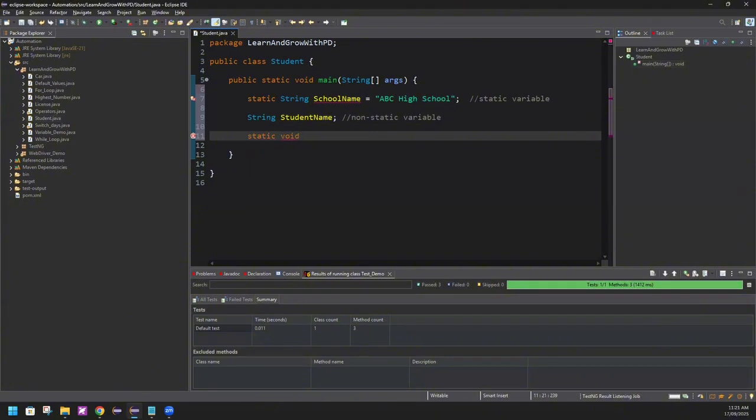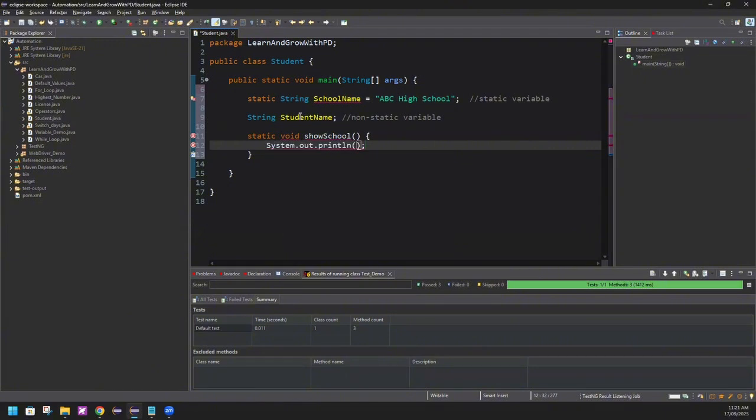Now I'm going to create a static method. So static void showSchool, and I'm going to just print a statement where the school name is concatenated with the variable schoolName. This is my static method. Void is the return type, and we are not putting any parameters, so it is a simple method.